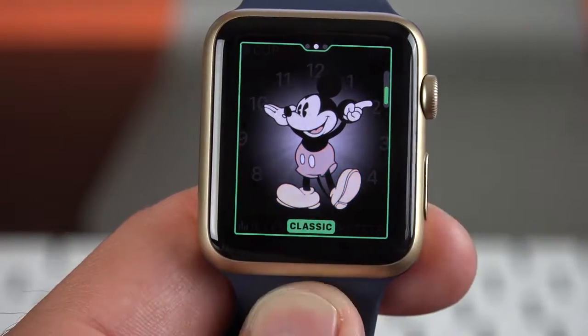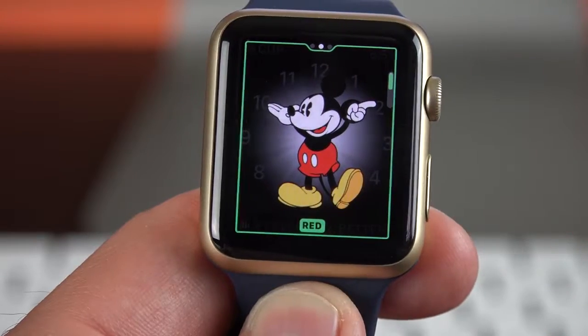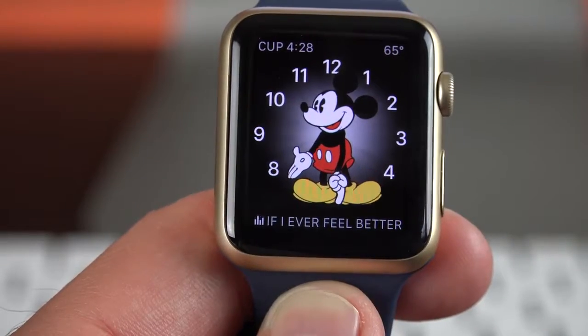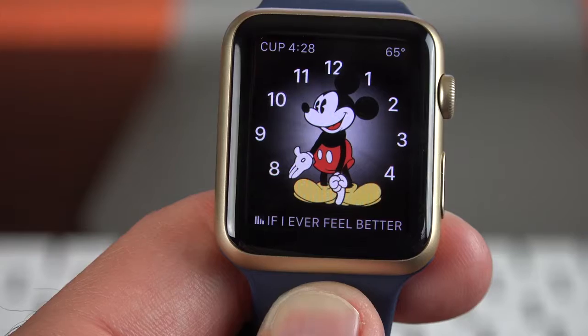Now, in terms of Mickey, you have fewer options here. You can change it to classic or red. But again, if we tap on Mickey, you get a callout. It's 7:28.